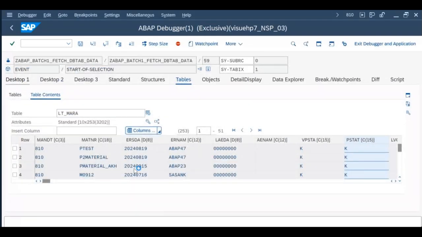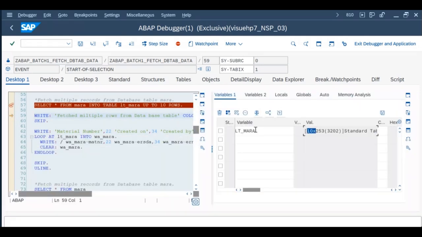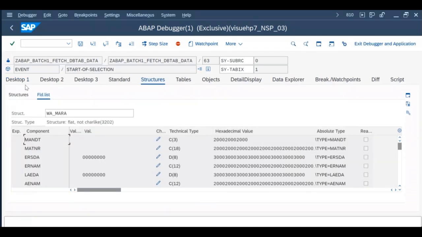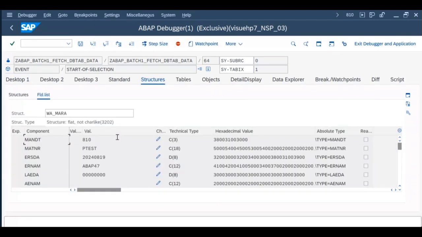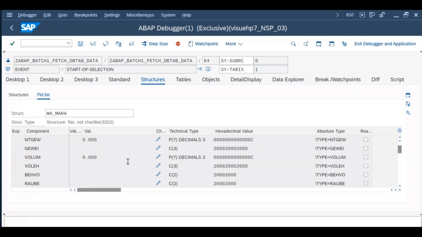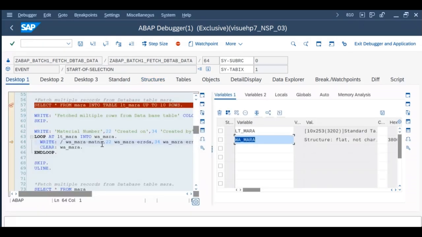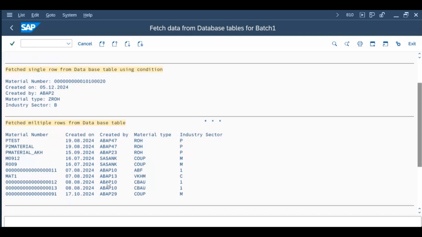I'm going to desktop one. So let's continue in this. Now I have 10 records in my internal table, and I'm trying to print them in the output. See here in the work area underscore Mara, there are no records in this. Now I press F5 over here. Immediately go back to work area Mara and see. You see that records are filled with the data. Likewise, you will print the data and show that in the output. This is for multiple rows from the database table.